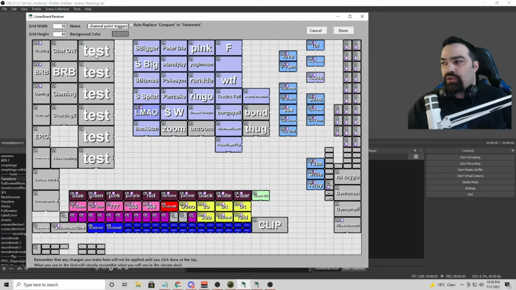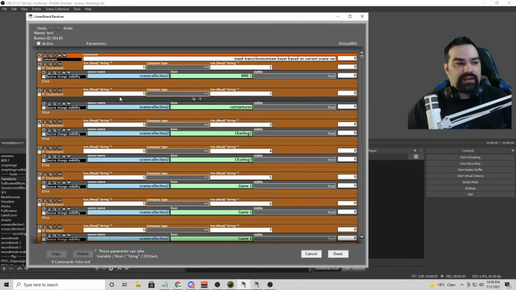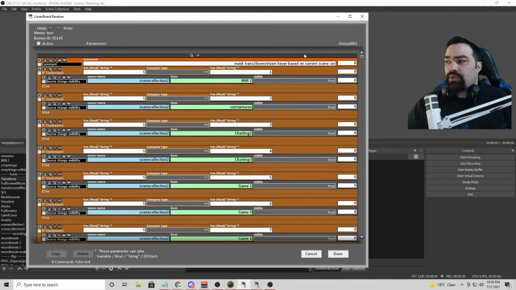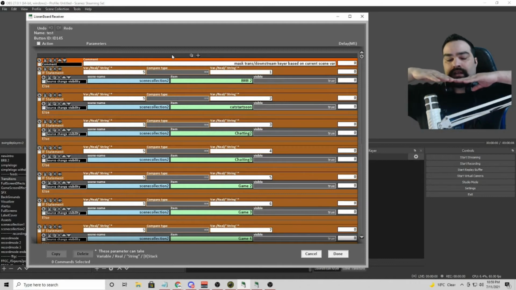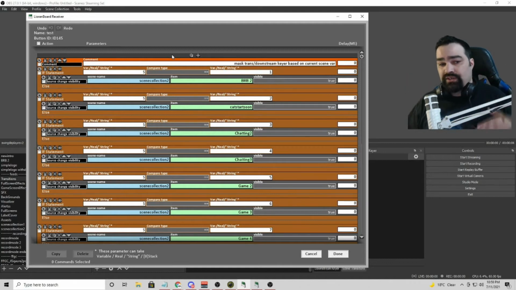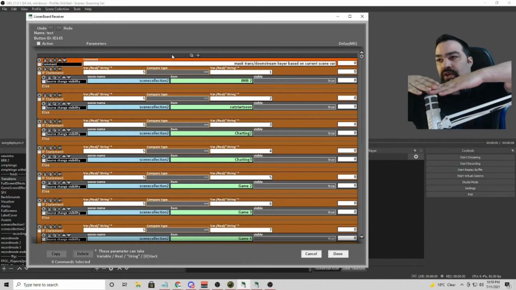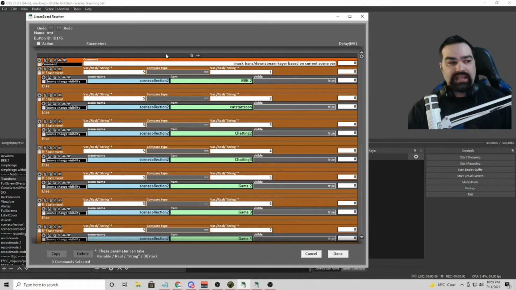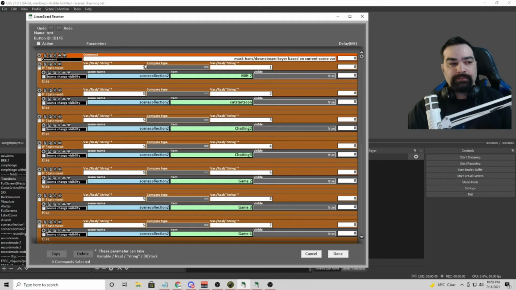So let me show you this first set here, and I'll give you an idea. The very first thing we want to do is turn on, so say I'm in my gaming screen. I want to go to the downstream here through the scene collection, and I say, hey, I need to turn on my gaming screen on top of it. And so that's kind of what this is doing. It's asking, hey, what scene are you on?